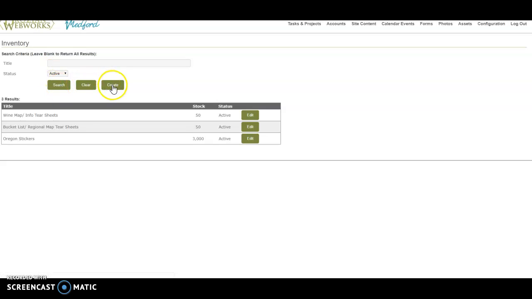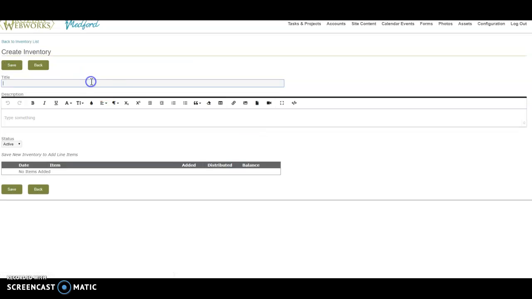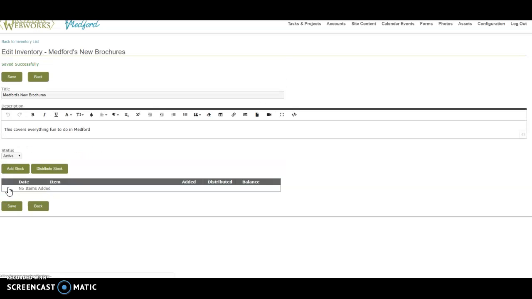So say we need to add a new item, I'm going to press create, and then I'm going to put in Medford's new brochures. And then I might put in here, this covers everything fun to do in Medford. You can put whatever you want. Or as you can see, you don't have to put anything. This is just if you want to have a description in there. Then, in order to add data, you have to press save. And that will enable you to either add stock or distribute stock.